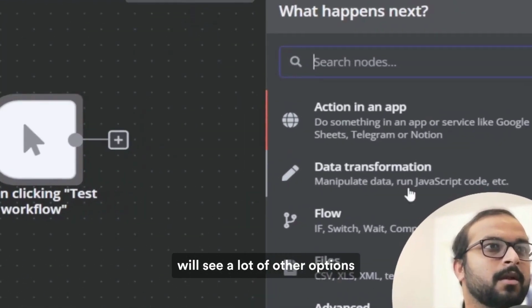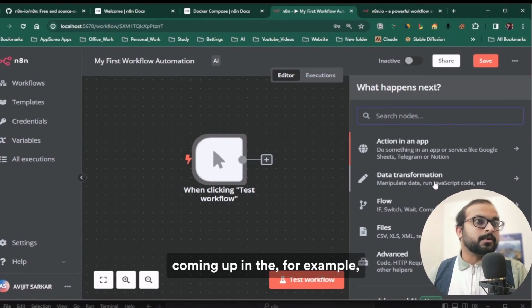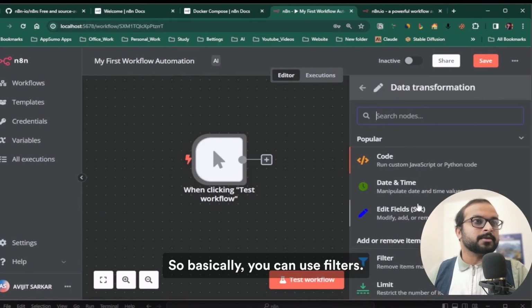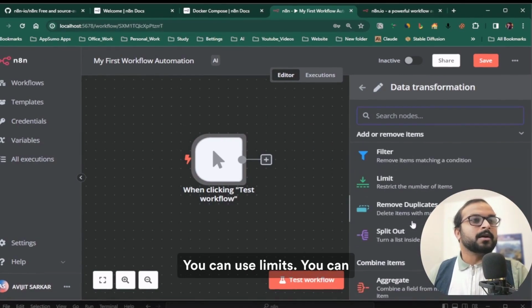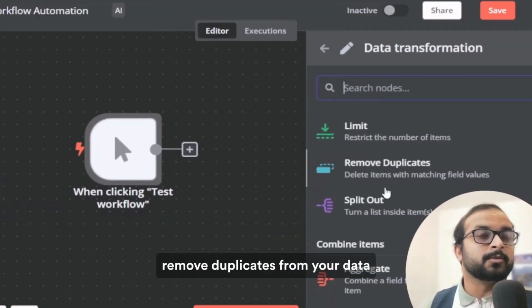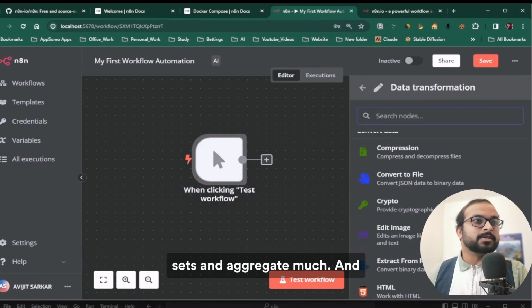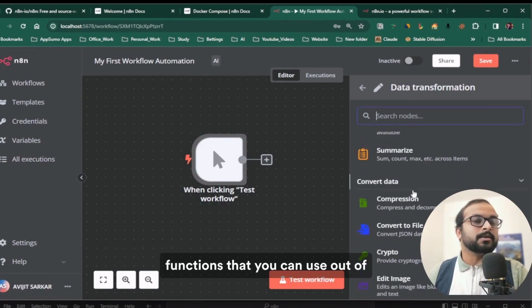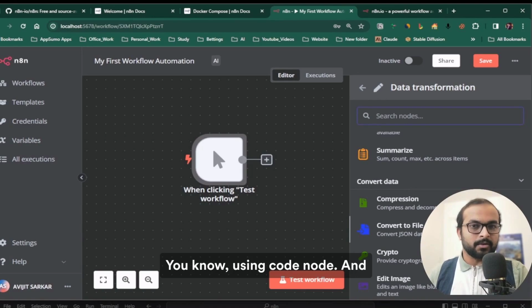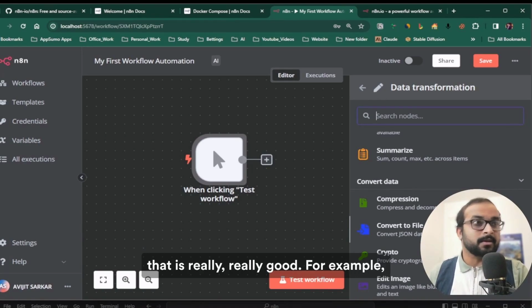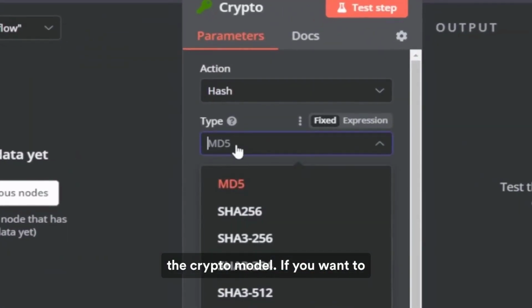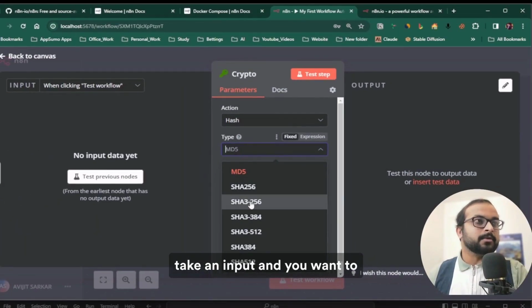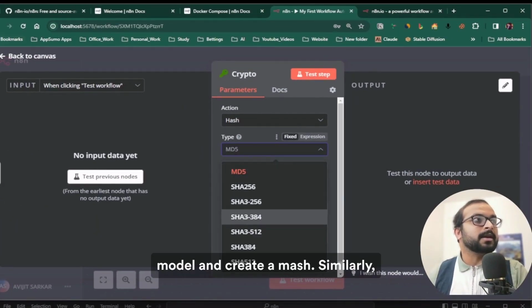So now you will see a lot of other options coming up on the right. For example, one of the options is data transformation. You can use filters, limits, remove duplicates from your datasets, aggregate, merge, and there are lots of functions that you can use out of the box without writing the logic using code modules, and that is really good. For example, the crypto module: if you want to take an input and make a hash, you can use the crypto module and create a hash.